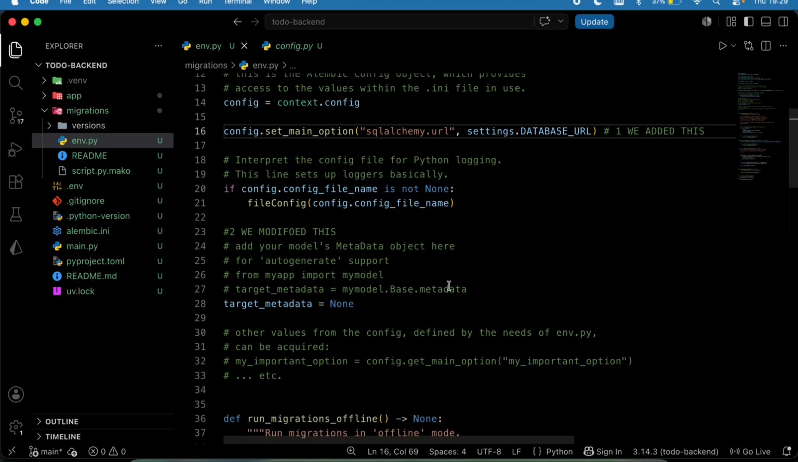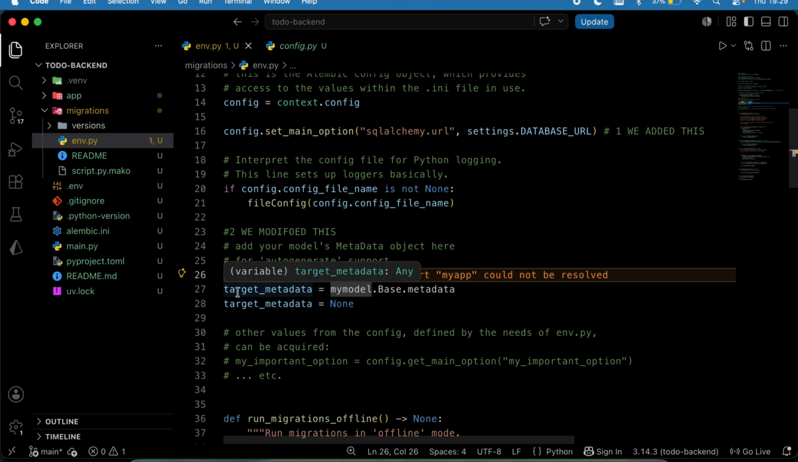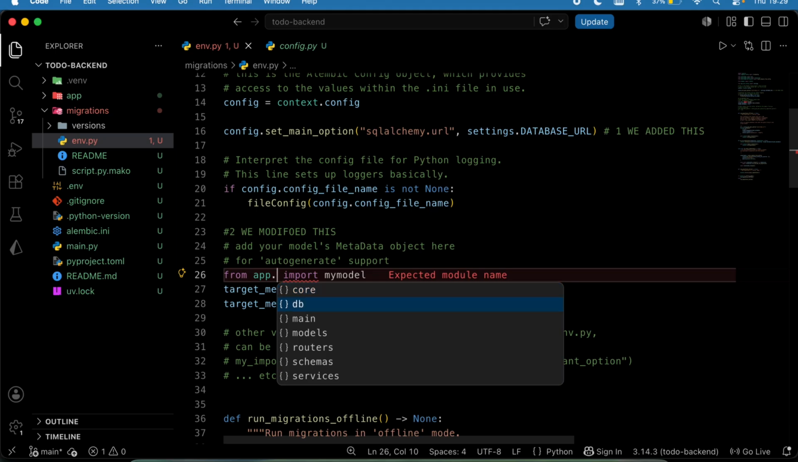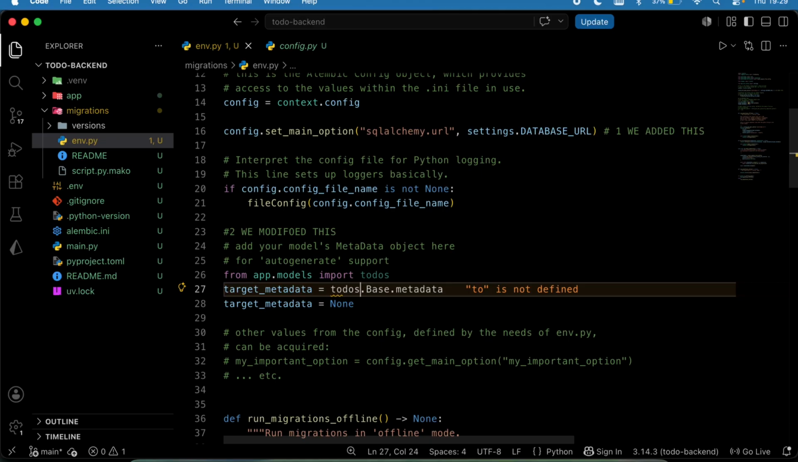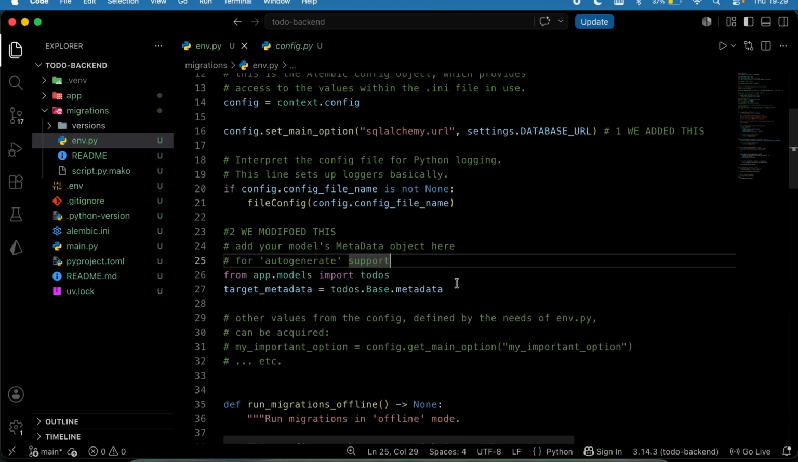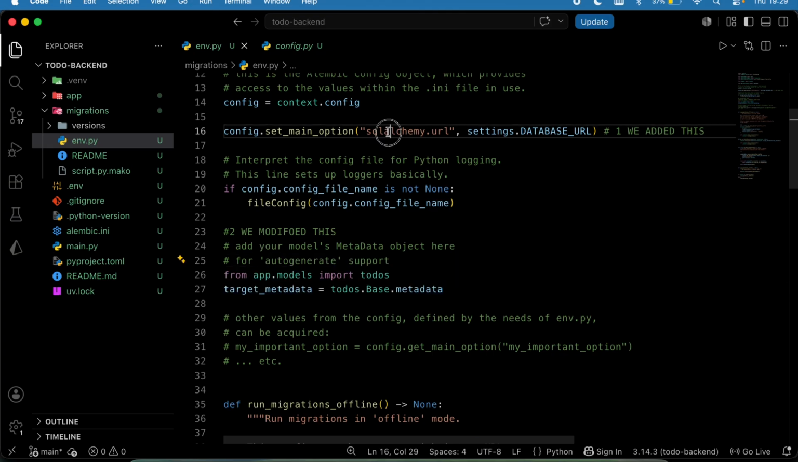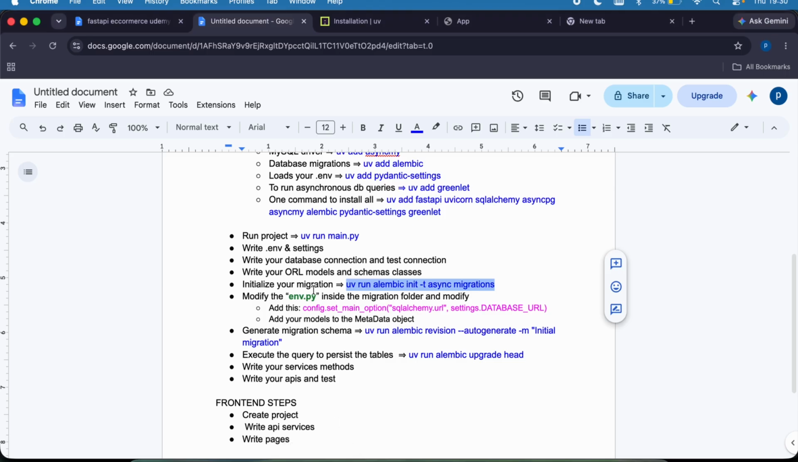For this one, I'm just going to uncomment these two lines, and then this is going to be from my model right here. Let's import it from app.models. Our model was called Todos. Then right here, I'm going to say target_metadata is going to be Todos.Base.metadata. You can get rid of this one. Okay, so that's just what we need to do, just this one and this one, that's all. After you've done this, let's perform a migration.